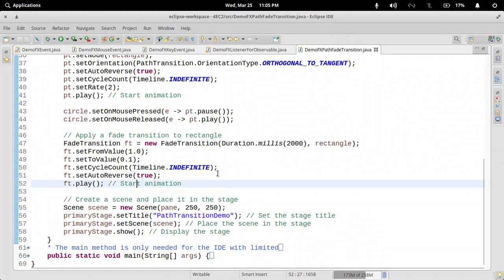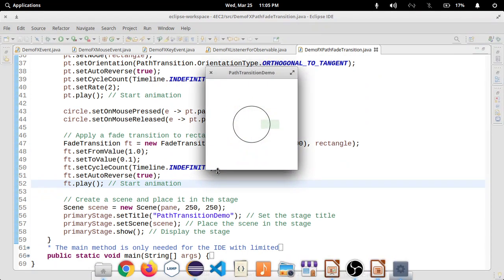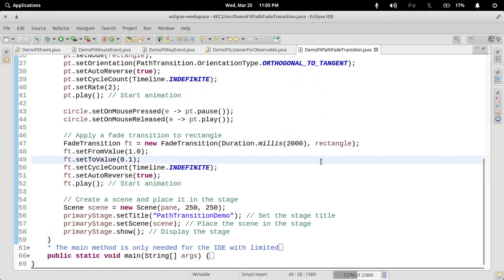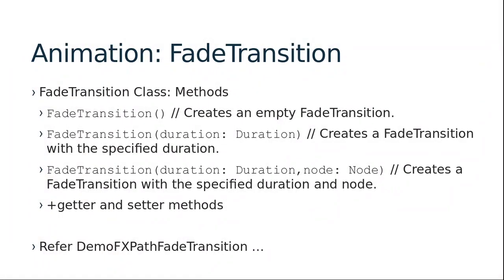So let me save and run this code. My rectangle will be fading out and fading in. Indefinite time, fading out, fading in, fading out, fading in, and so on. So that is fade in, fade out example. Okay, so that's what the animation classes are, and that's actually the end of this unit also.